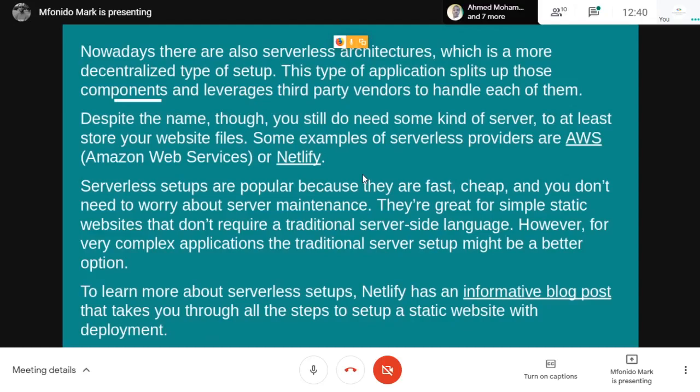Now, nowadays, there are also serverless architectures, which is a more decentralized type of setup. This type of application splits up those components and leverages third-party vendors to handle each of them. Despite the name, though, you still need some kind of server, at least, to store your website files. Some examples of serverless providers are AWS or Netlify.